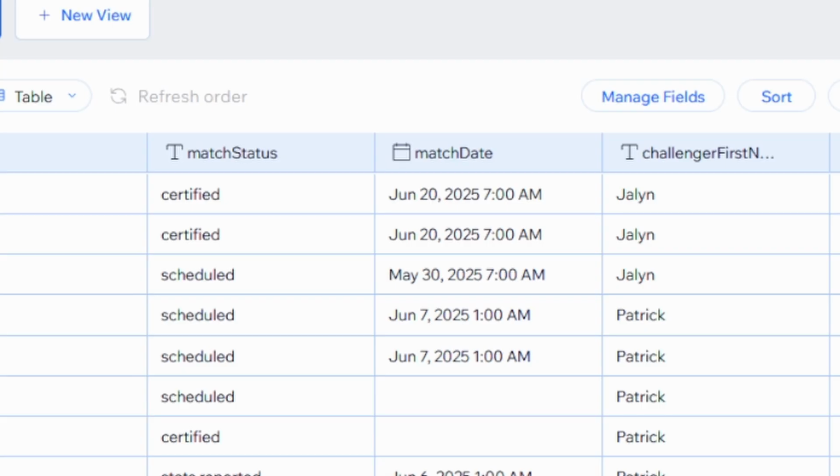Once you report the match results afterwards, then the match status changes. And then once you give us the video for that match, it changes again to a certified match. And that's when you get your stats. But right now, it's just a scheduled match.